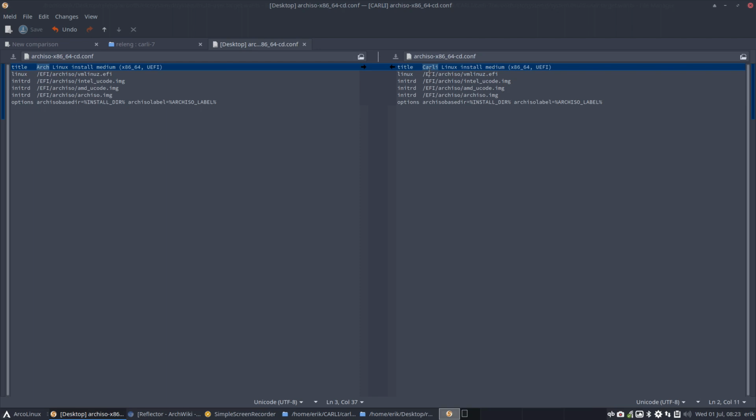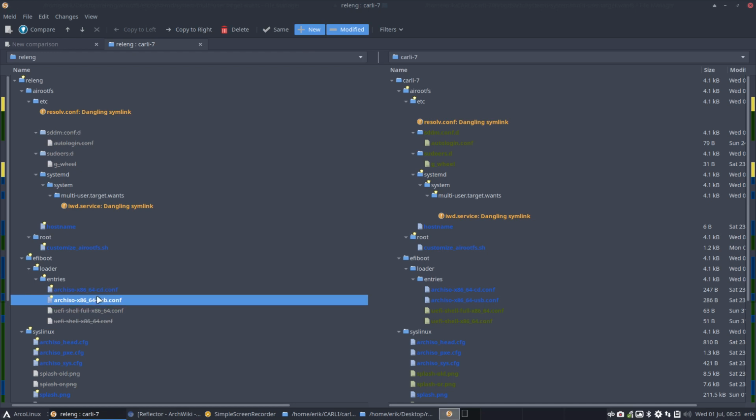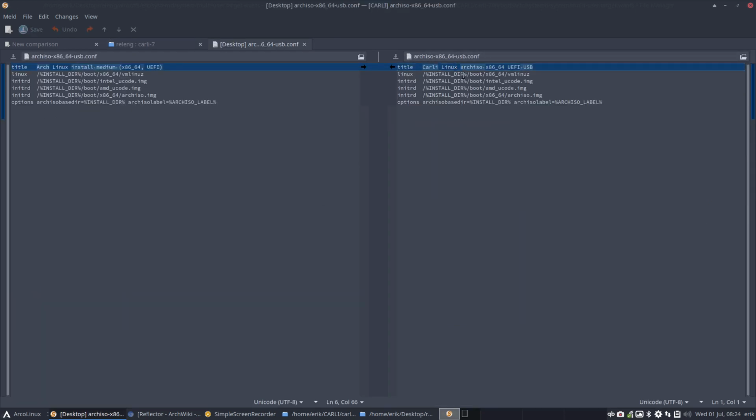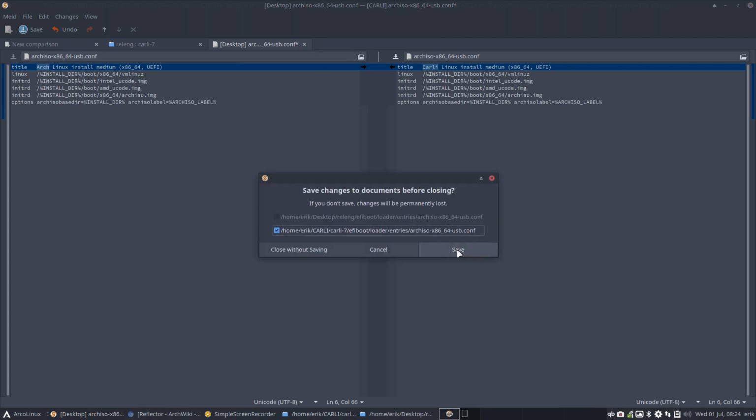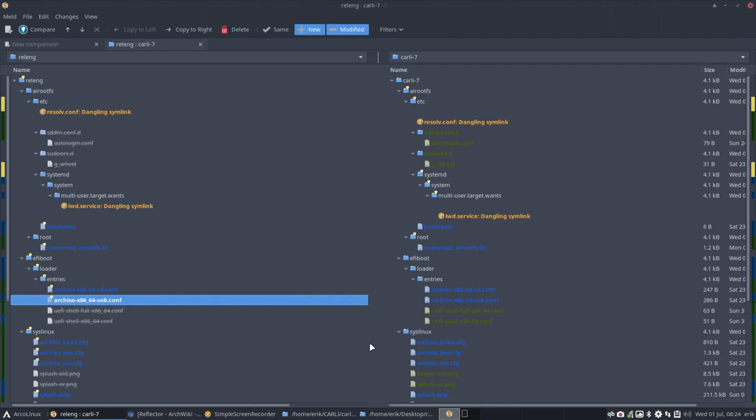Anyway, Carli Linux install. That's cool, right? The only thing that changes is this thing. All right. And the same applies here, so I can do another Control F. All right, Carli Linux install, medium. Okay, cool. Just a name. I could call it anything.